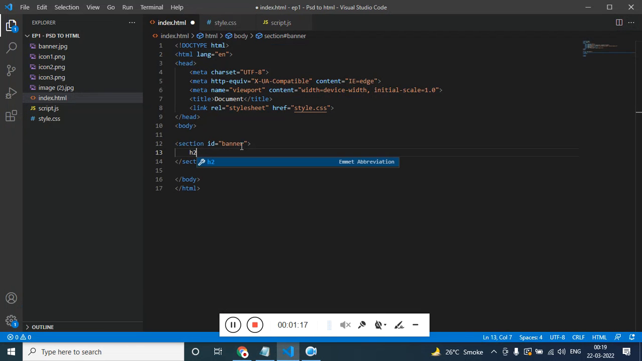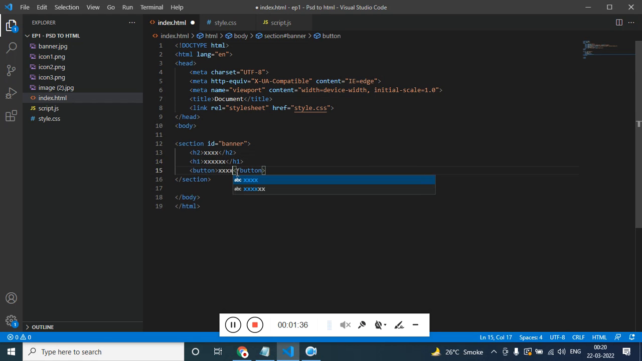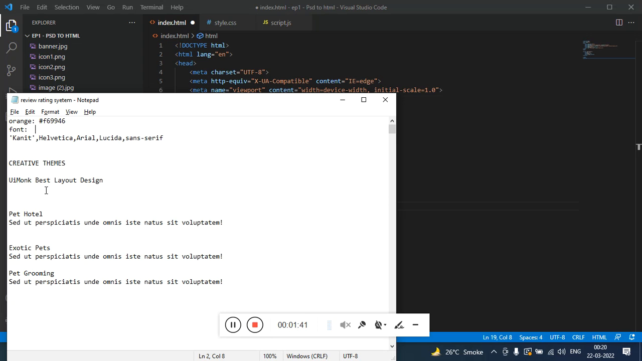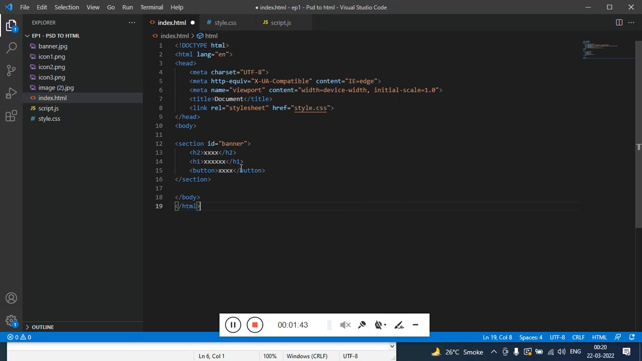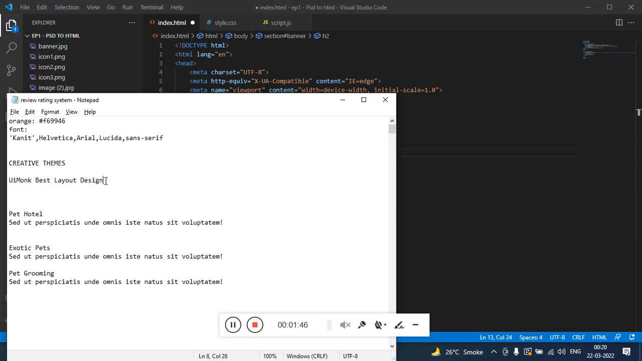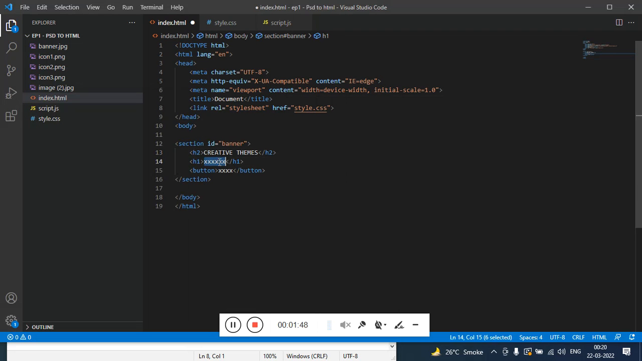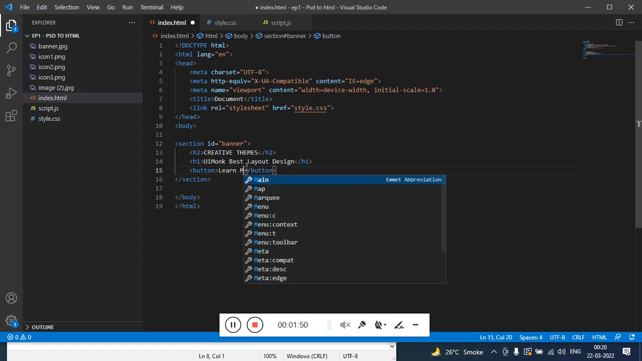We'll have h2, we will have some text. Then we have h1, we'll have some text. Then we'll have h3, actually it's a button. Then we have some text. Then once this is done, let's copy paste this creative themes, and this is simply the text, learn more.